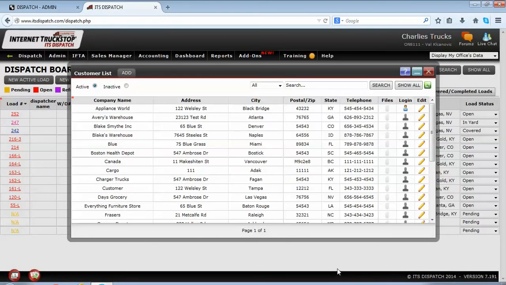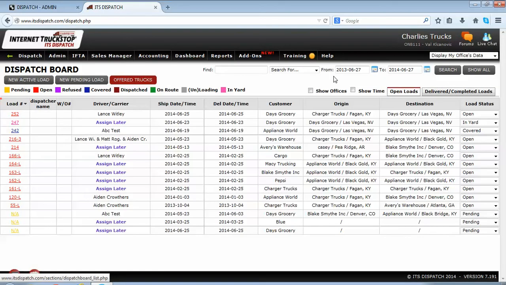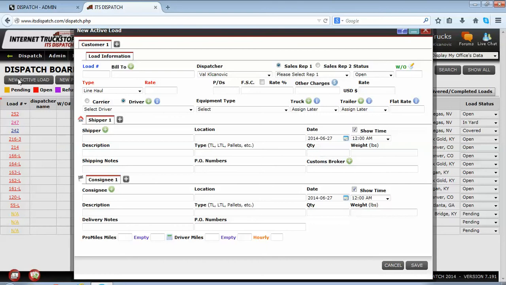Now the other thing I'd like to show all of you, that is one way to add in a new customer, but there is another way. The other way you can add in a new customer, so I'm going to close out of the customer list, and let's say you were about to create a load and you realized when you were in the new active load screen that, oh my gosh, I don't have this customer added in yet. So you can actually do it through the new active load screen. You do not have to get out of the load screen and go back up to that admin tab.